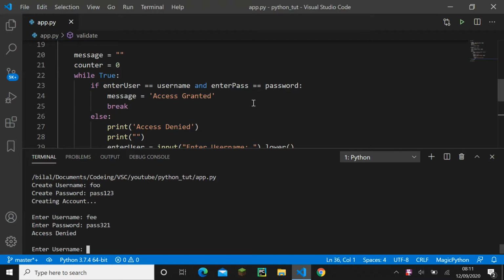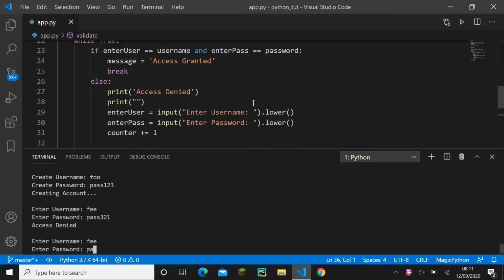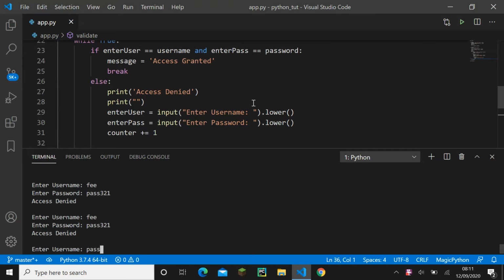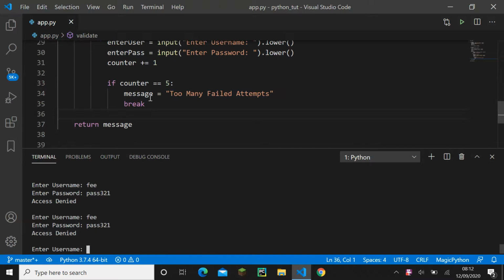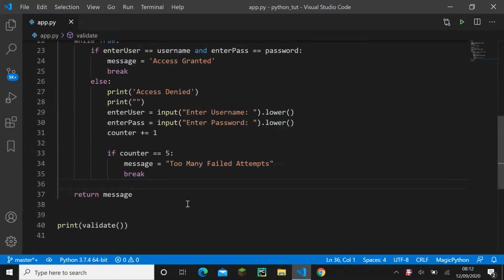We tried that first, and it did not work. So let's do it another couple of times. Fee pass 321, fee pass 321, I think last time, and then it says access denied. Oh wait, no, we still have one more time to write it, and then it says too many failed attempts, and then it shuts down the program.